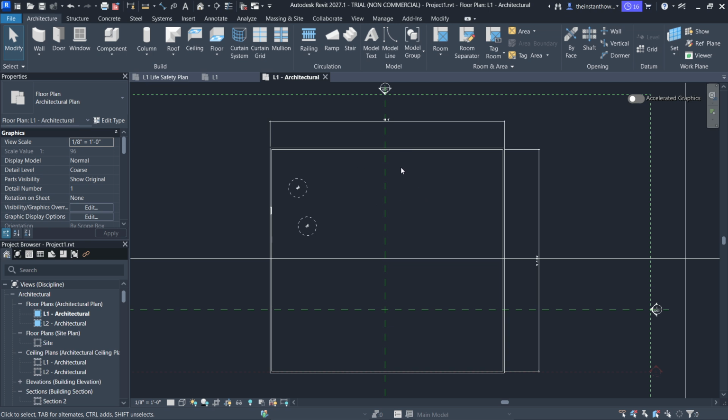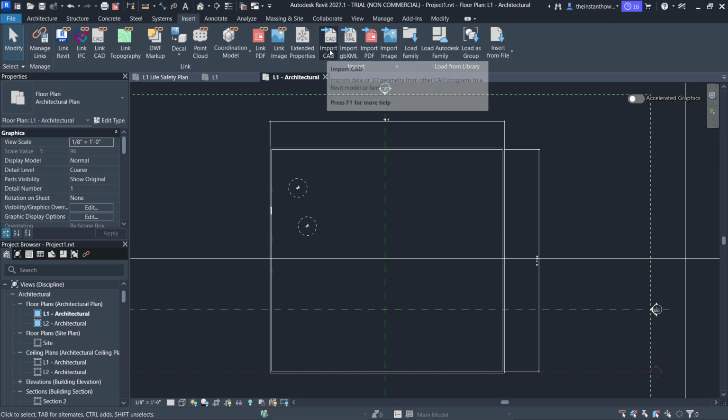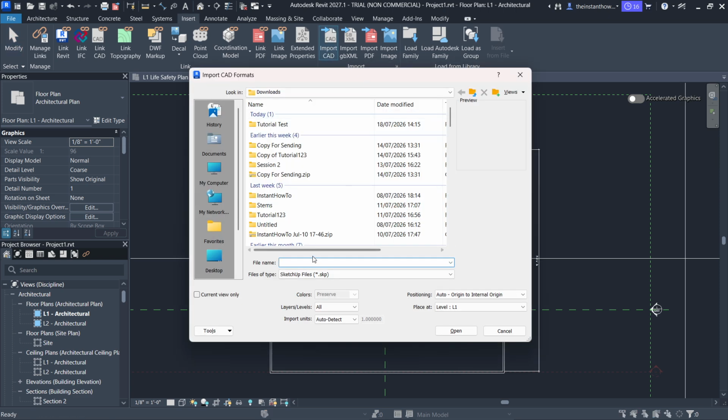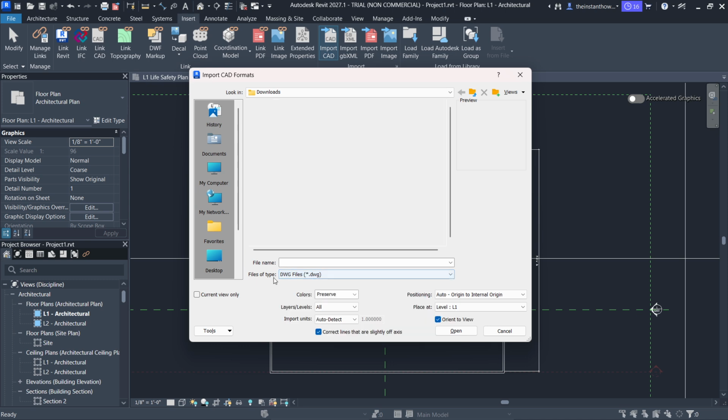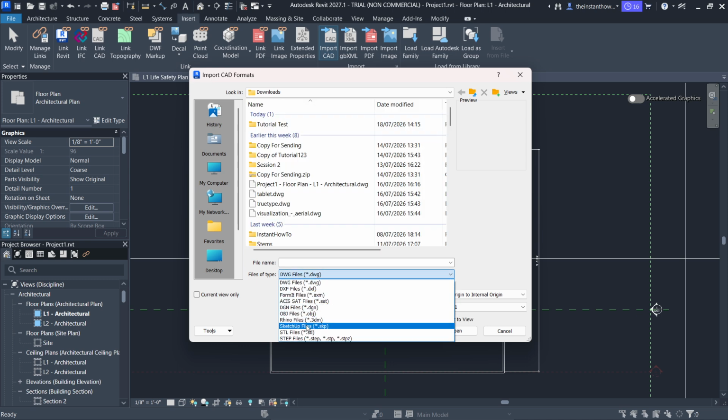So when you actually have it on your computer, you want to go to the Insert tab up top and click on where it says Import CAD, okay? So just click on Import CAD over here, and down here under Files of Type, usually it's going to be the DWG file by default. So just click on here and select this one, which is SketchUp Files or .skp, as I mentioned earlier, okay?